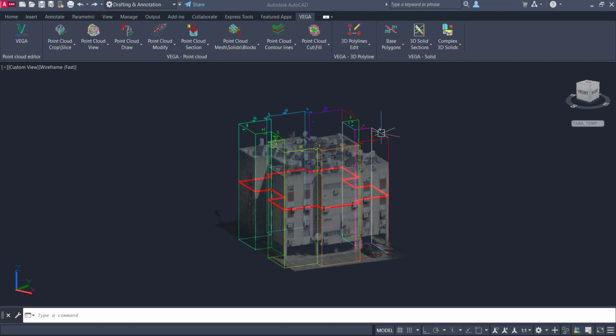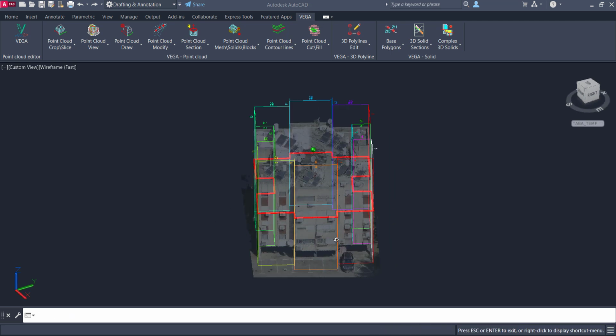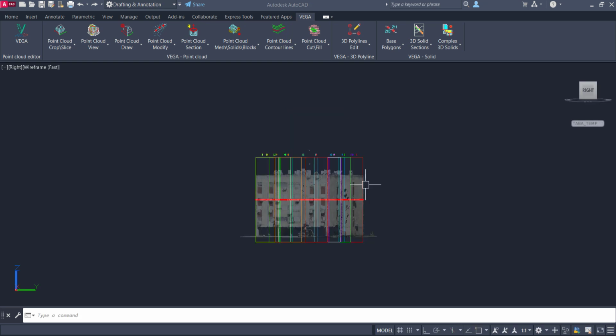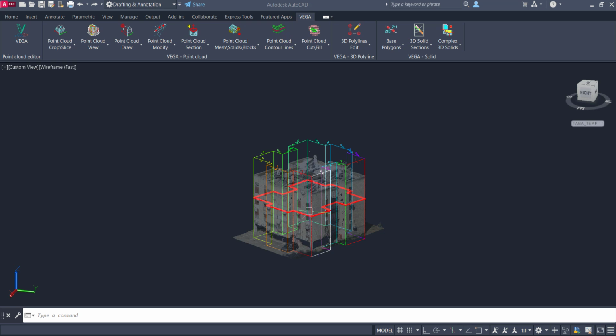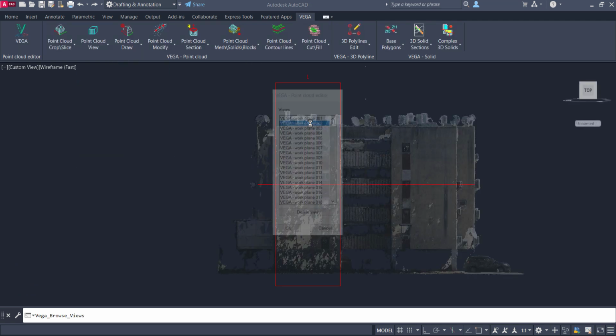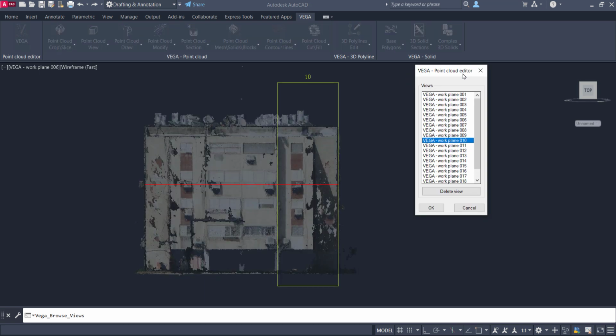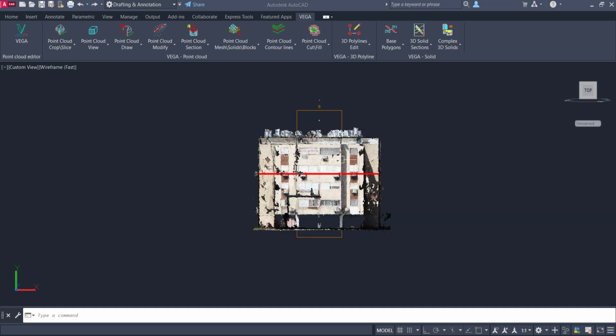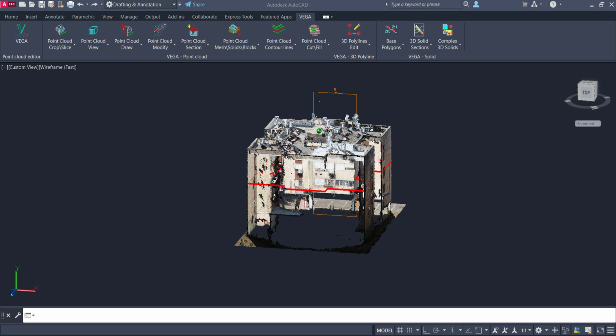If we now change the transparency, we will see that we have working planes for each wall of the building. And this is the frame that we talked about. It's made so that we can see exactly where we are. We can switch from one view to the next by selecting them from the list of views. Let's change the transparency. Each frame is on its own layer. And of course we can turn the layer on or off.